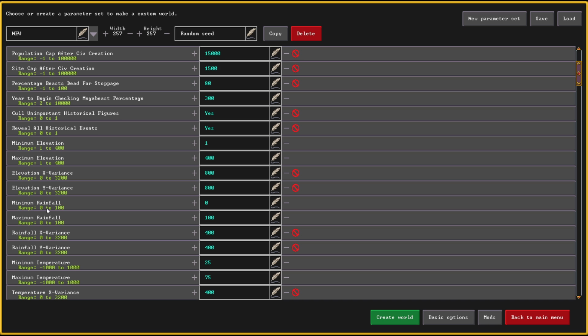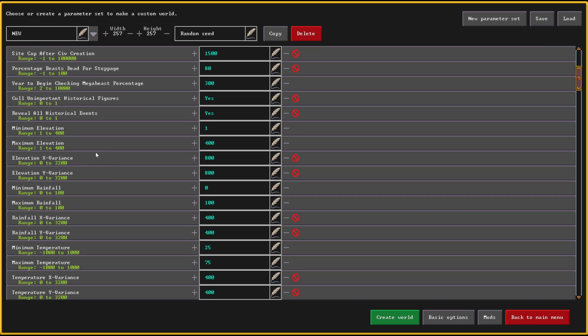So, here we have a recurring system. I want to explain the system first by taking elevation as an example, and then go for some things worth knowing about this thing. So, minimum and maximum values, I think they are pretty self-explanatory. With this setting, the lowest possible height of a grid is 1, and the highest possible height is 400.